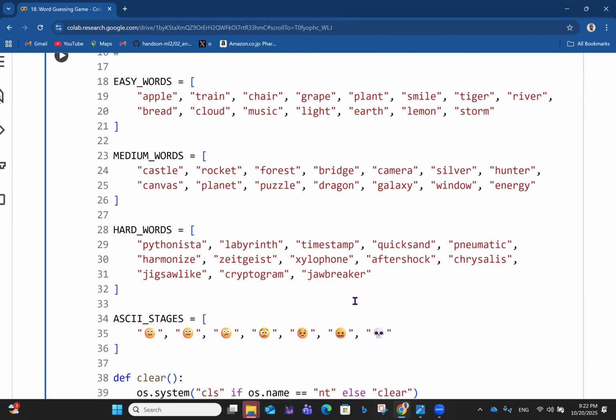If you're working with doctors, you may want to use medical words. If you're working with engineers, you may want to use engineering terms. If you're working with mathematicians, you want to use mathematical words. It all depends on your context. But here I have easy words like apple, train, chair, grape, plant, smile, tiger, river, and so on. I have medium words like castle, rocket, forest, bridge, camera, silver, hunter. I have hard words like Pythonista, labyrinth, timestamp, quicksand, pneumatic, and so on and so forth.